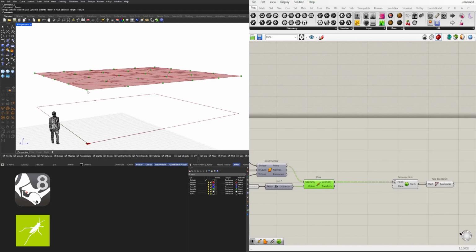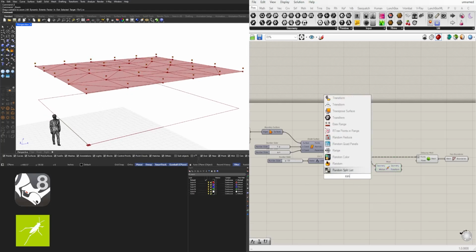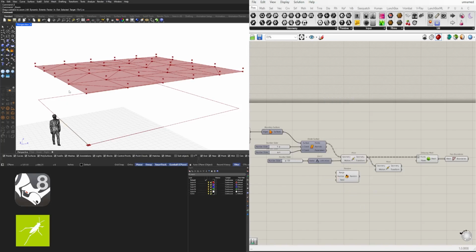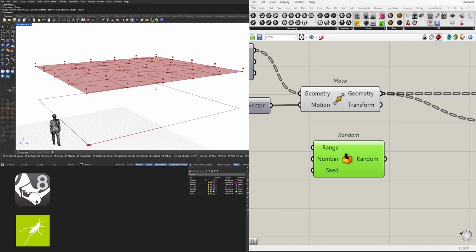But what we're going to do is take these points and move them up randomly. So we'll go here to move these points up again, but this time we're going to use the component called random to move all of these points randomly up and then connect it with this mesh. So now that we have this component, here's what we need: a range, a number, and a seed. The range is going to be between what numbers, the number is going to be how many points we have, and the seed are more random solutions to the random numbers.